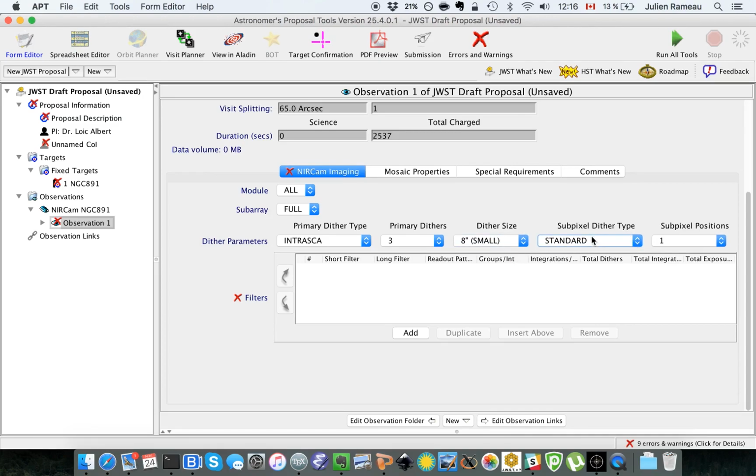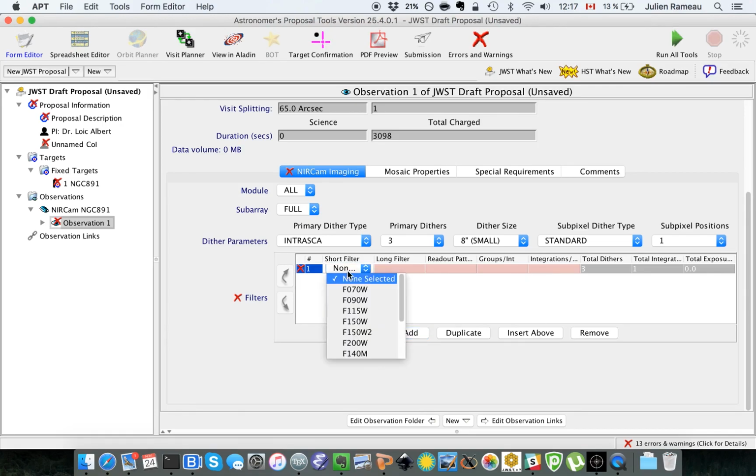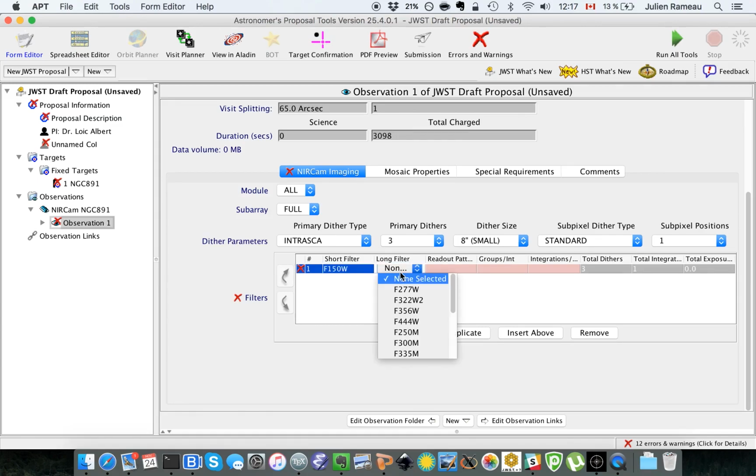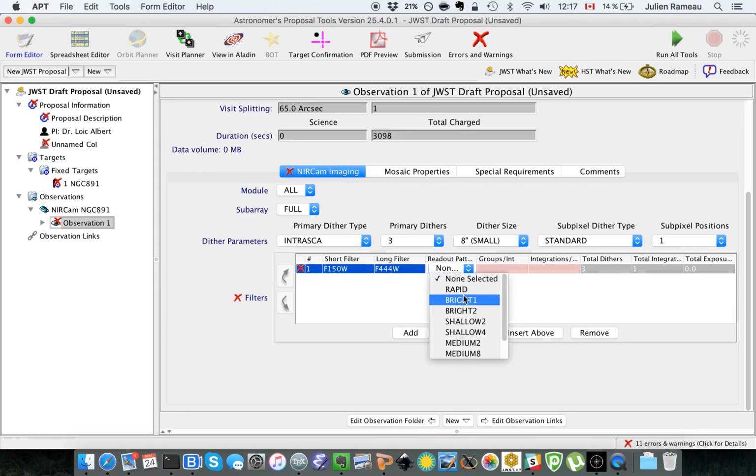And then I can add the filters I want to observe with. NIRCam, remember, can see 2 wavelengths simultaneously, 2 filters, a red channel and a blue channel. I'll select my blue channel first, the short wavelengths. I'll select a wide filter. Then for the long channel, I'll select another filter. Here, I have to define what kind of readout pattern I use. Again, you're invited to read about those on JDox. I can use, say, the medium, and it's going to be used for both long and short channels.